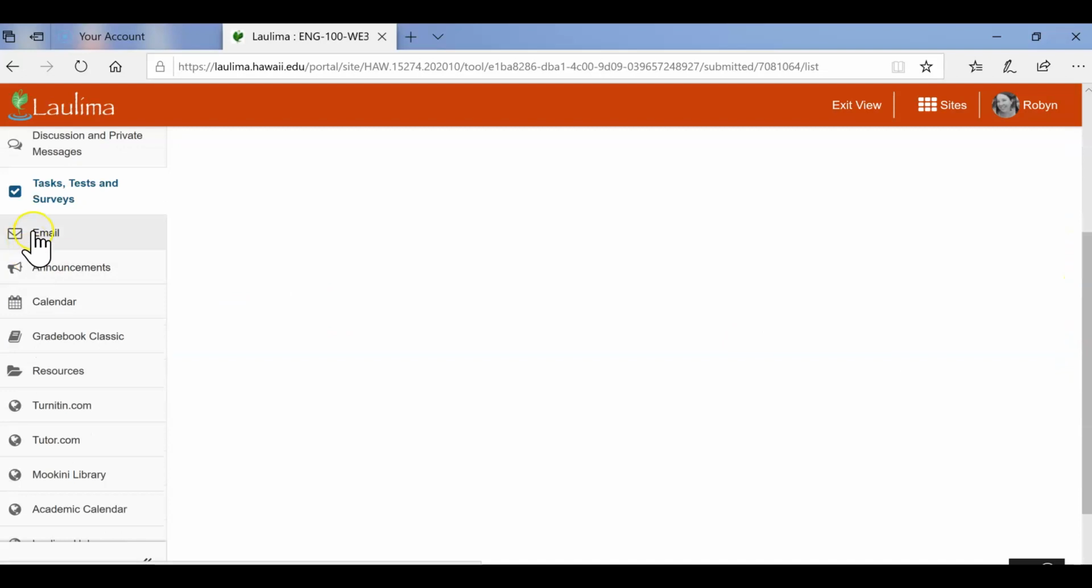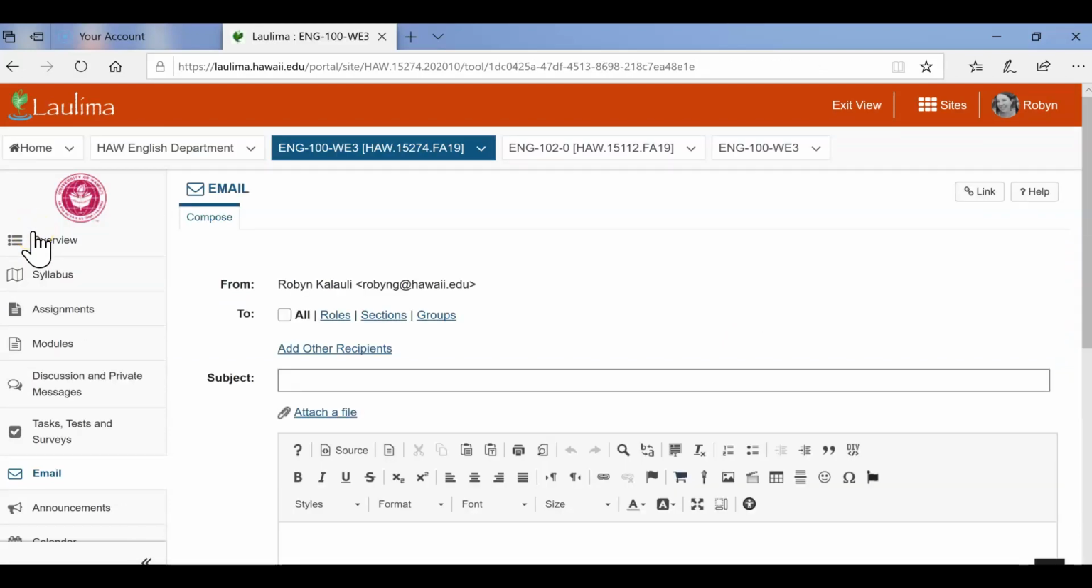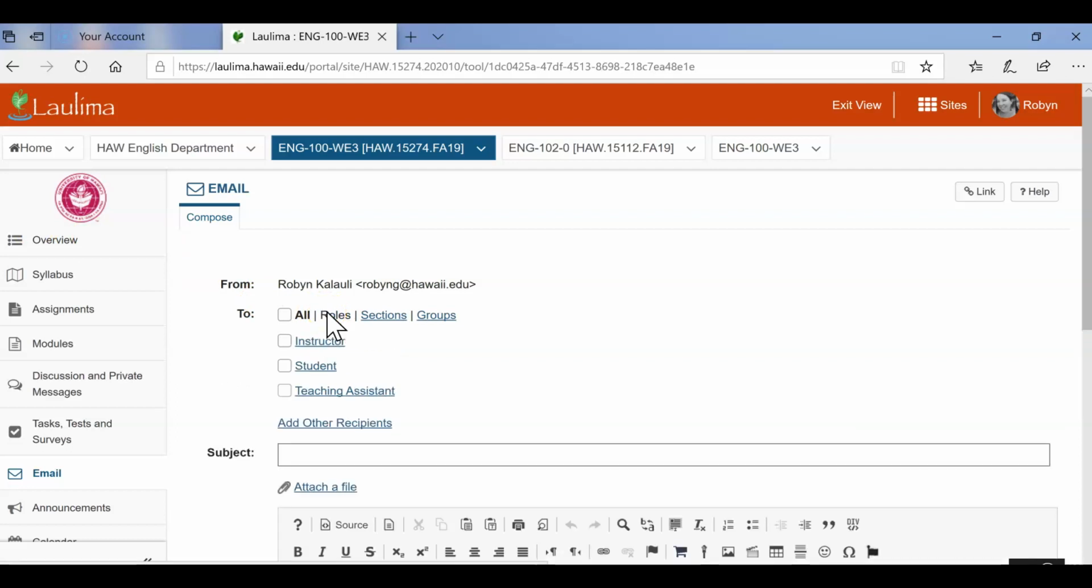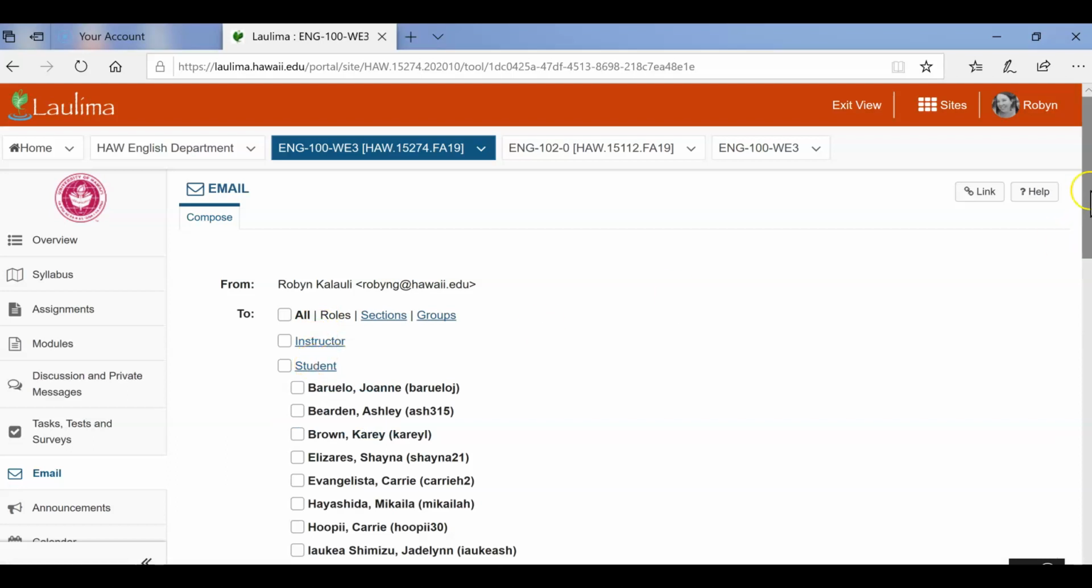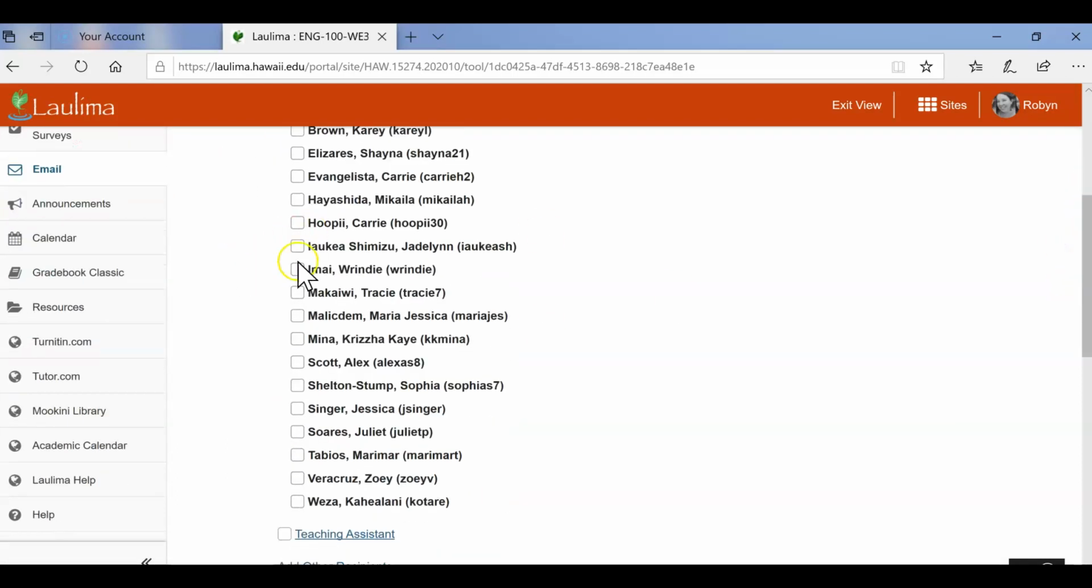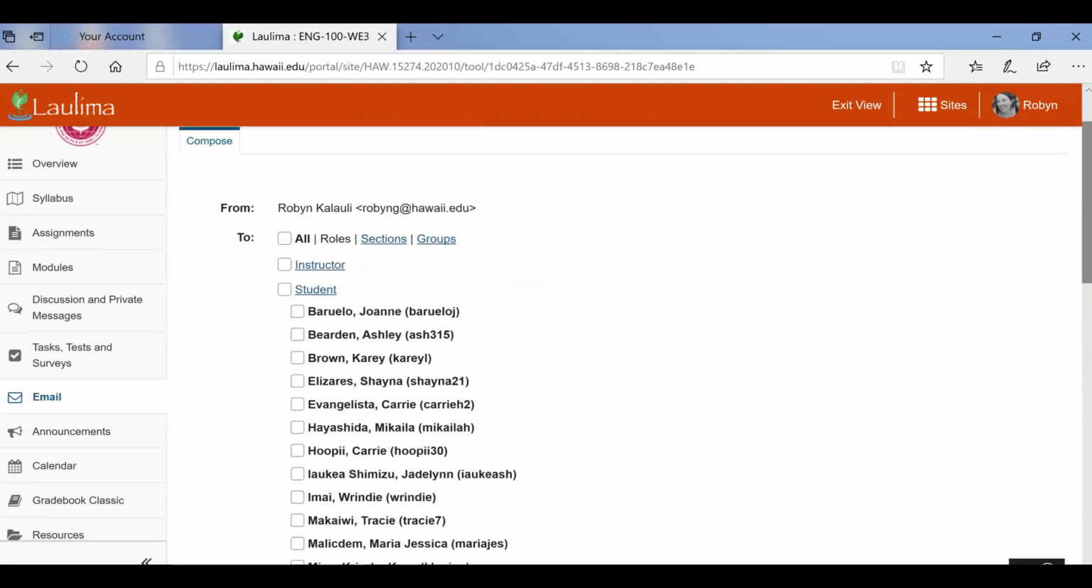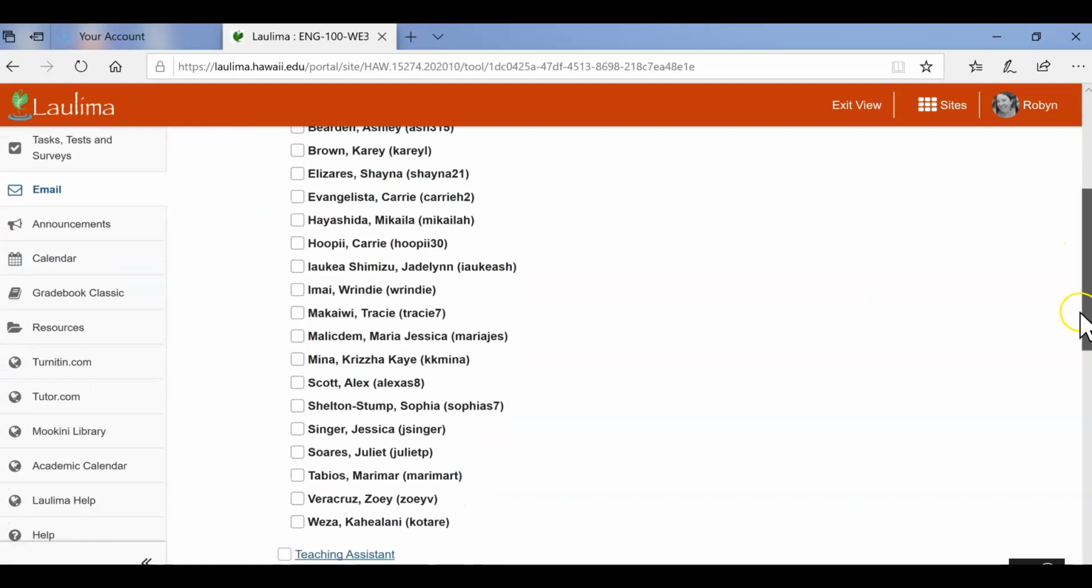The email feature, you're welcome to use your regular Gmail if you want to use this feature. The thing that is different from Gmail is that you can look up all the students in the course, and if you click their names, then you're going to send email to those students. And there is an option to email the entire class. So that is the email tool.